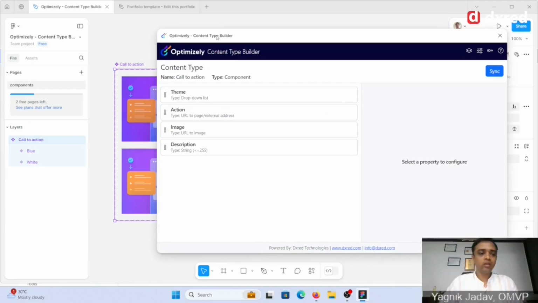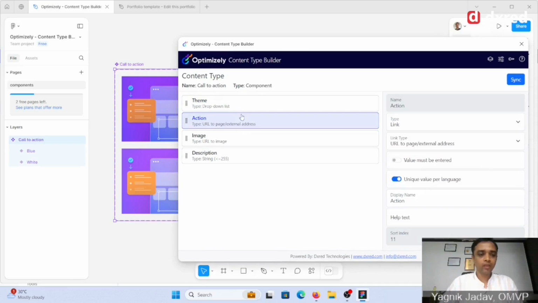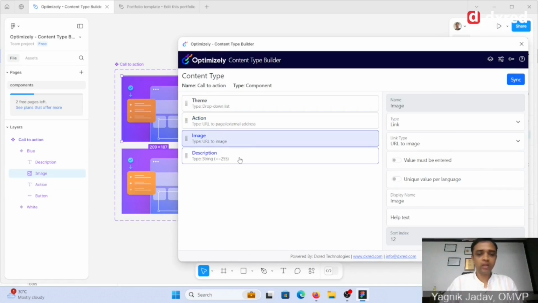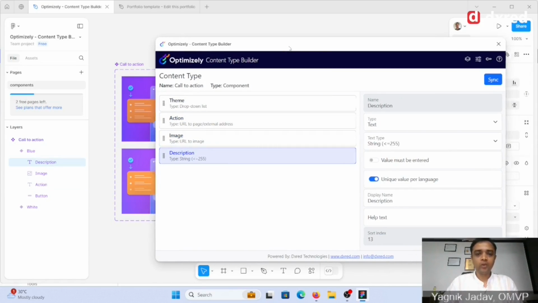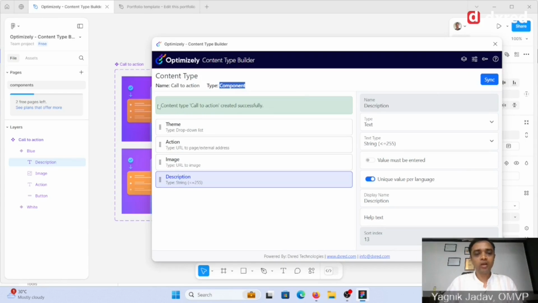You can see in my Figma document the Call to Action component is selected, which has the properties theme, action, image and description. And you can see the component type name is Call to Action, as per the component name in Figma, and the type is component. Once I click on Sync, it will create your content type in the CMS SaaS.